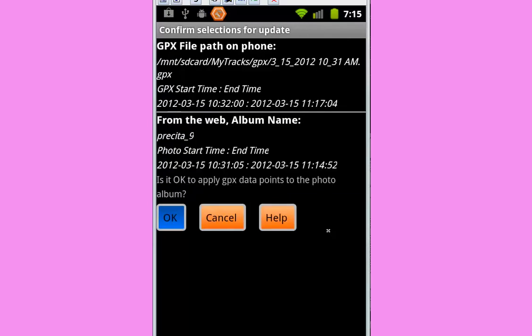Now this step is a verification. The geotag information, the file on the phone that I've selected, is at the top, with dates and times, a start date and an end date. So the geotag information is from 3/15/2012, starting at 10:32 in the morning. And underneath that, from the web, the album name, I selected Picasa 9. It's also 3/15, 10:31 in the morning. So the date times look good. They're from the same period of time. Now there were 34 photos in that. I'm going to hit OK.